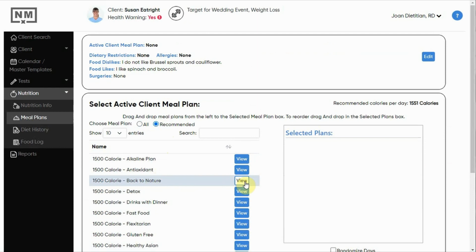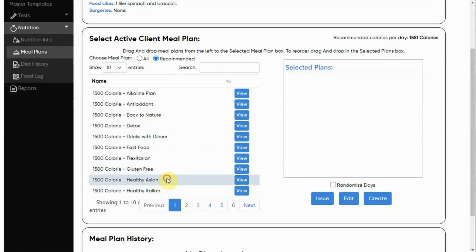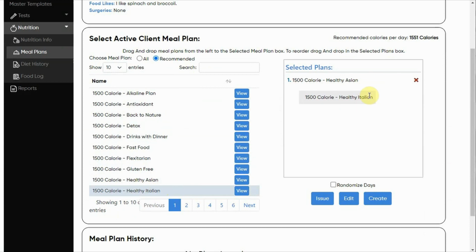But typically, what you'll do is drag and drop a meal plan over. And you can do this with multiple plans. So we'll drop 2 of them over here for the example. At this point, you can randomize the days. This is very helpful. For instance, we've provided them a healthy Asian and a healthy Italian, but most people are not going to want to eat 7 days straight of healthy Italian and then move to 7 days of Asian. So you could randomize the days, and then they would randomly eat Asian or Italian food.